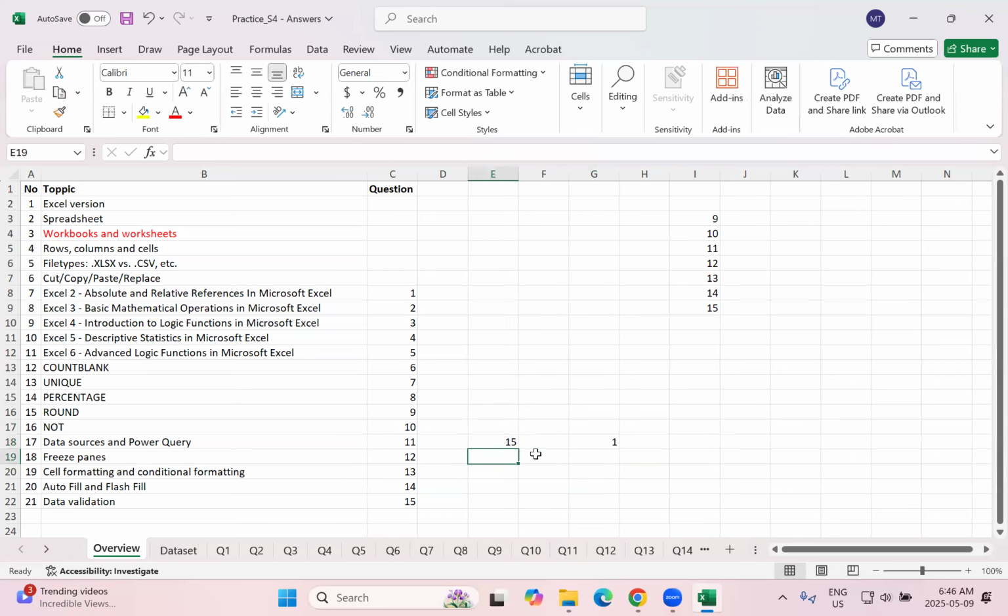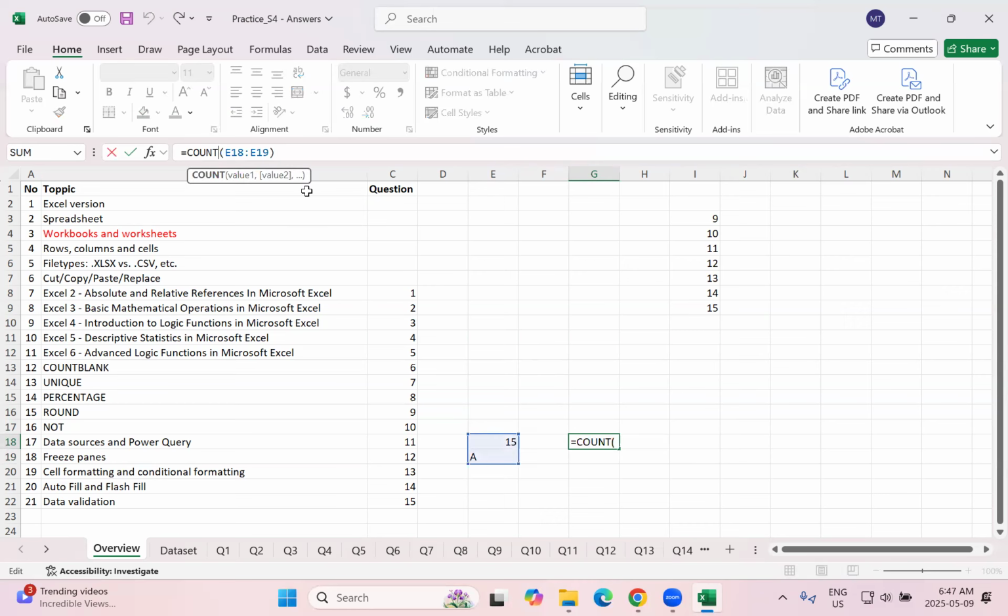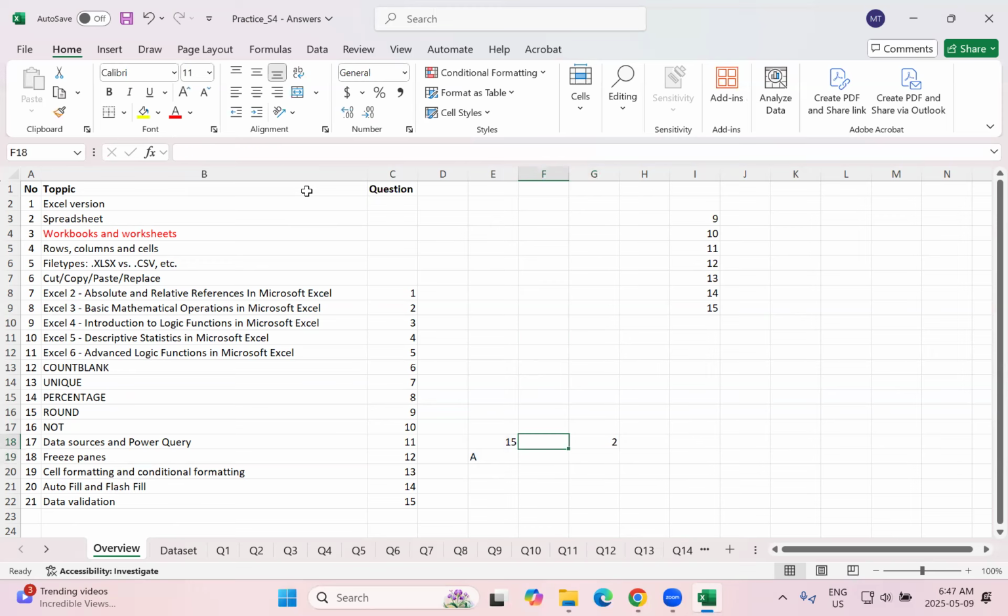And the count function doesn't work with alpha values. So even if you put a there, it won't count. It only counts the numbers. If you want to count both of them, a as well as 15, there is a function called COUNTA, or count alpha, which is going to count both of them. So likewise, we will see so many functions.